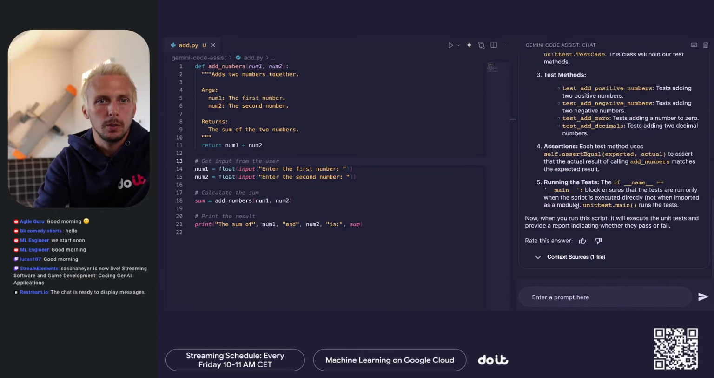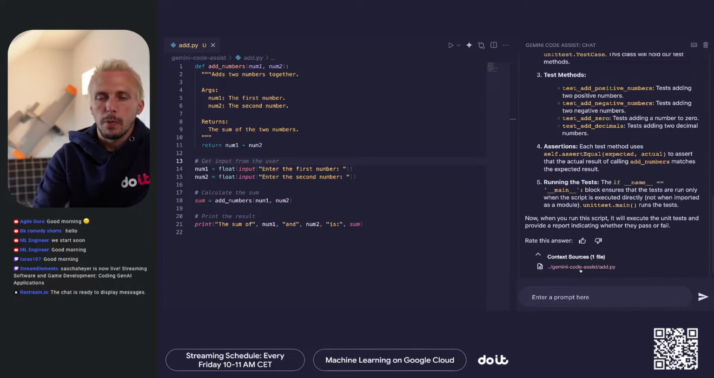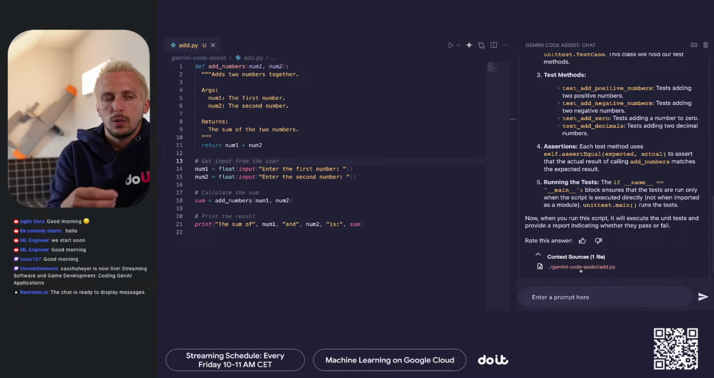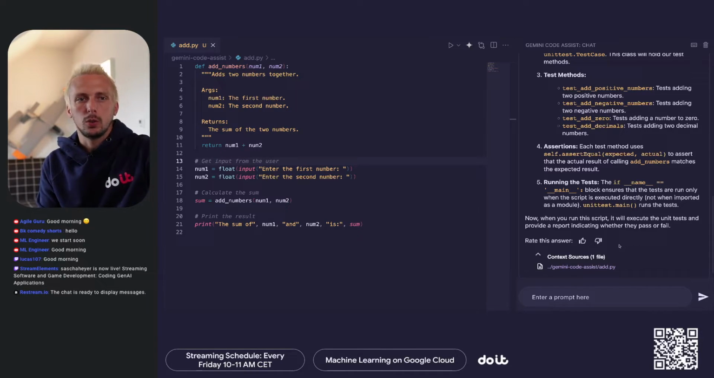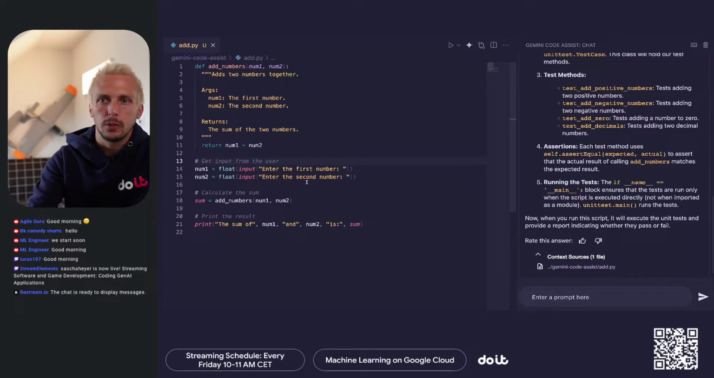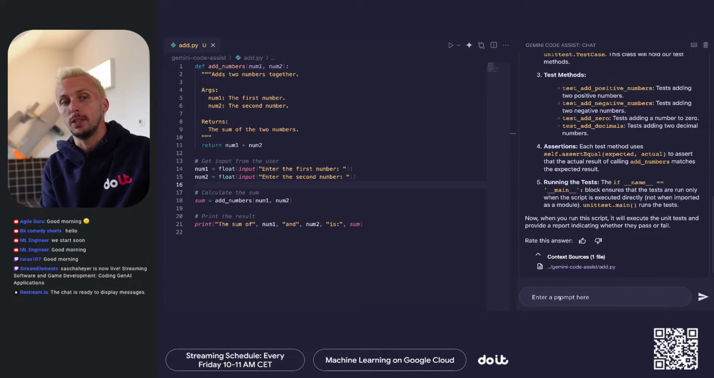If you scroll to the bottom, you see we have this context source. This is automatically taken from your open windows. So if you have open windows here, all the open windows will be taken as a context for your prompt which you're sending. So the model understands what is open, and you don't need to copy paste the code from the left to the right. You don't need to mention, all right, please use the add.py.